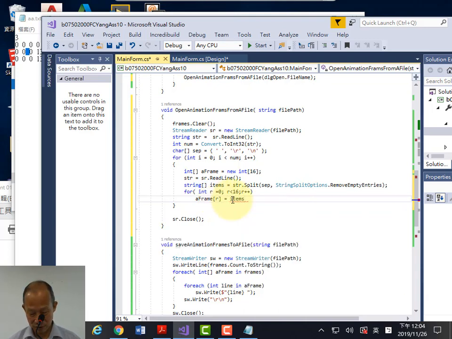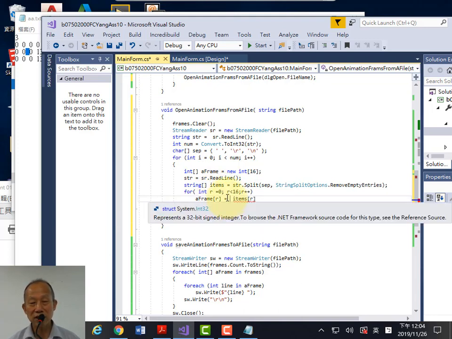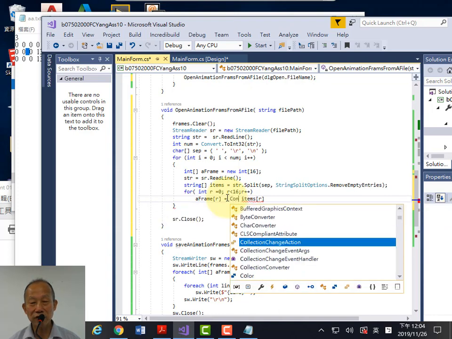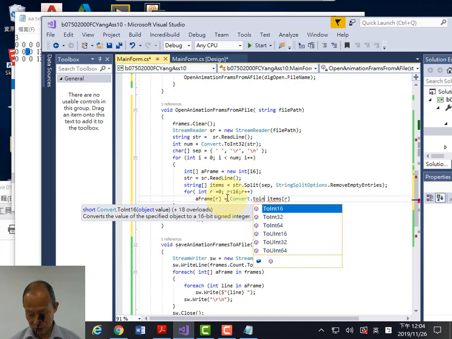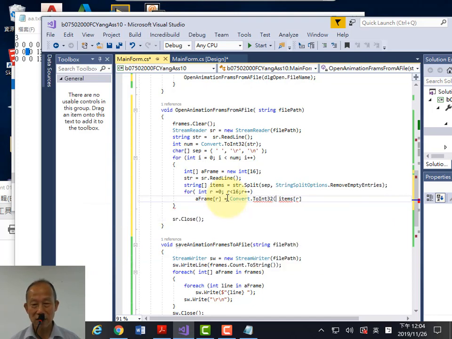Items R, the R's element, right? But it's a string. But definitely we know right now after the split, it actually represents an integer. So we cast it, we ask for help from Convert.ToInt32 back. So we retrieve the integer number back from the saved string, right? So that's our idea. So frame.